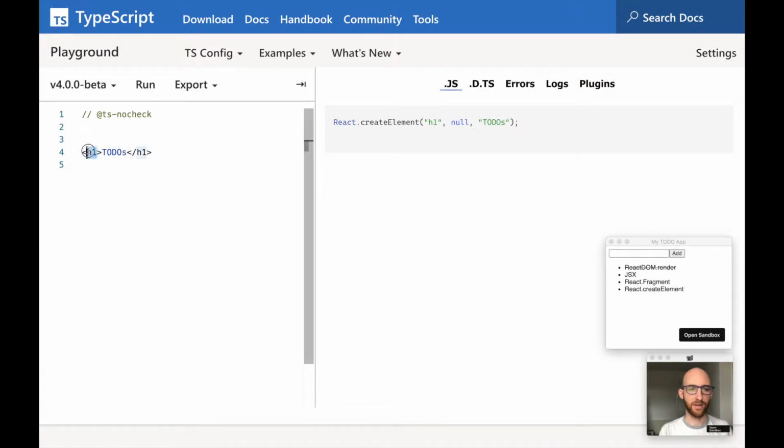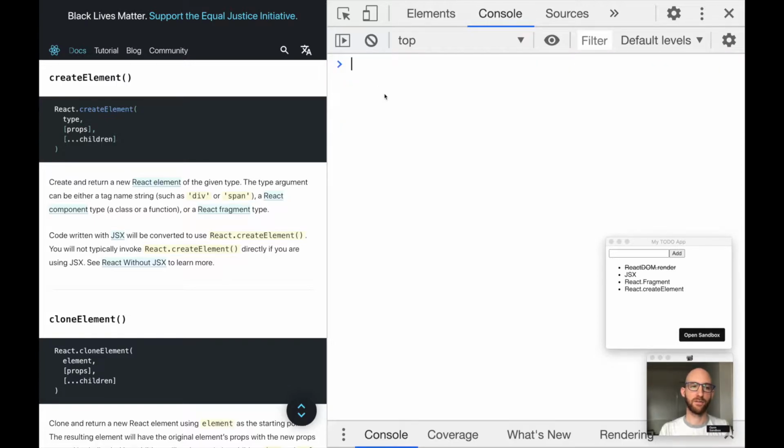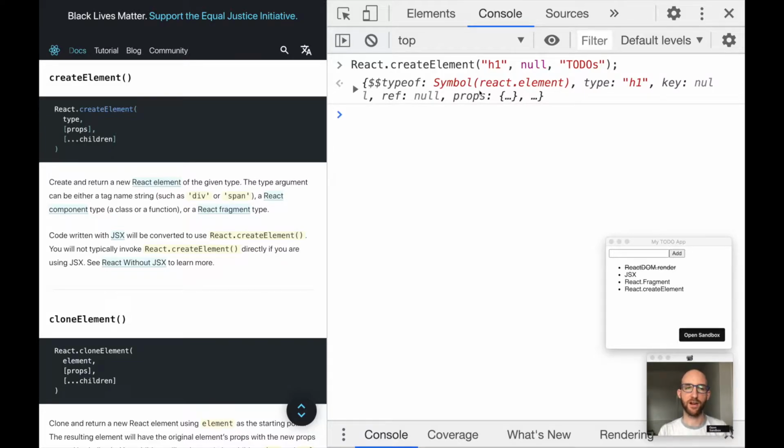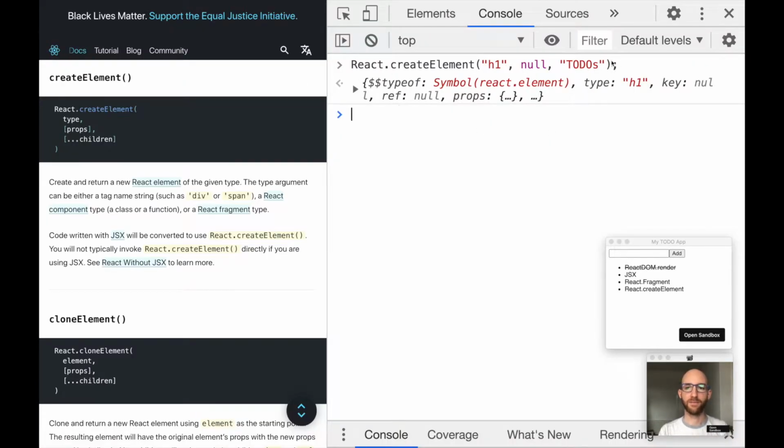This h1 here has ended up as the first parameter to create element, and our to-dos text content inside our header element has ended up here. So let's now take this and jump over to the React website, where we know that React is available in the global scope, and we can now actually start running bits of this JSX. So we've taken JSX, it looks like this, converted it into runnable JavaScript, and we can actually run it.